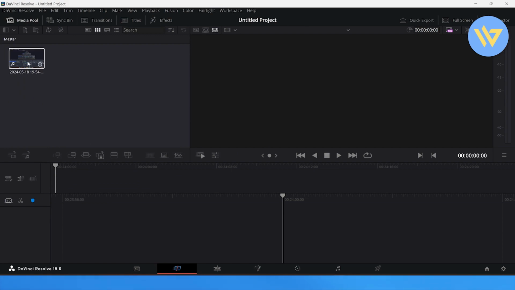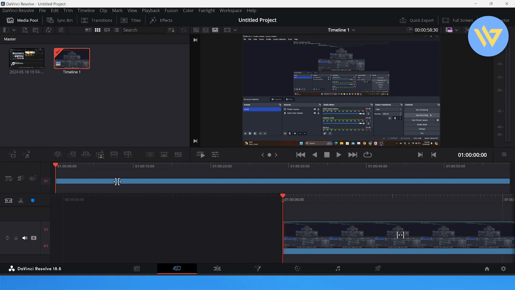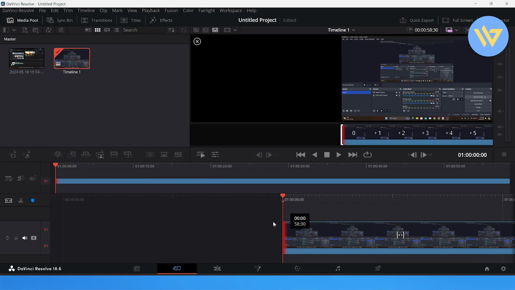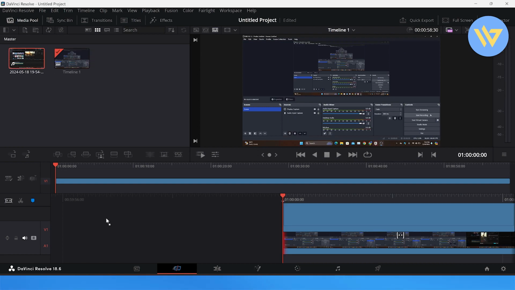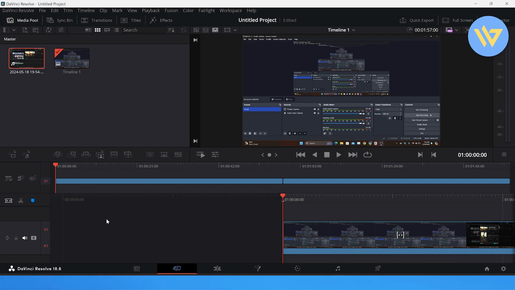And this one is going to be in 60 FPS this time. You can see in the timeline that the project is in 60 FPS this time. It's already preset to 60 FPS instead of being on 30 FPS like before. So guys, this is how you can export 60 FPS in DaVinci Resolve.